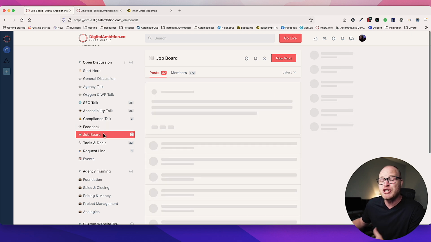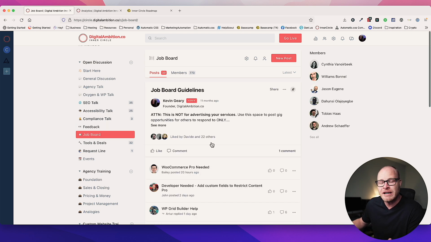We have a job board. If you want to hire somebody, you can come in and post what you need. If you're somebody that's looking for additional work, you can go right to the job board and perhaps find somebody that can hire you for the work that you specialize in. That could be Oxygen work. It could be Bricks development work. It could be digital advertising work, SEO work, whatever your kind of specialty is. There's people in here who need those specialties, and they are looking to hire.